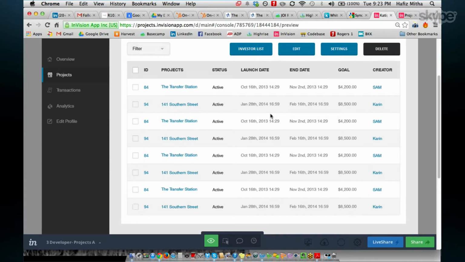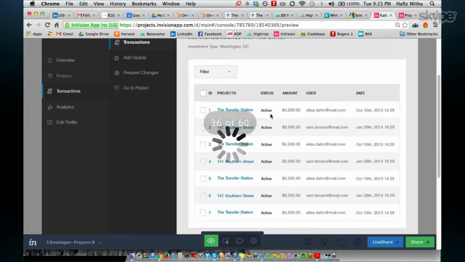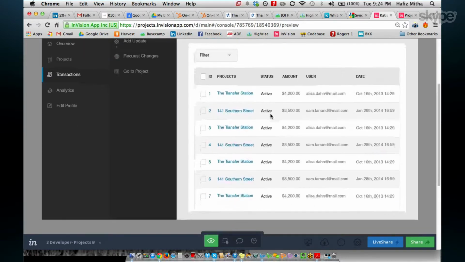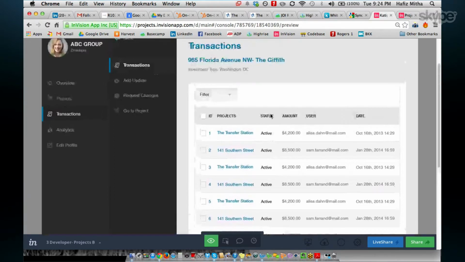So at any time, as a super administrator, you can see all the projects that are here, and then get into them as you like as well. So these are some of the transactions that have gone through, and you can filter them. Keep in mind as well, all of our data is exportable through a CSV, so you can plug it into Mailchimp or Excel or whatever you want to use to make more data-driven decisions.